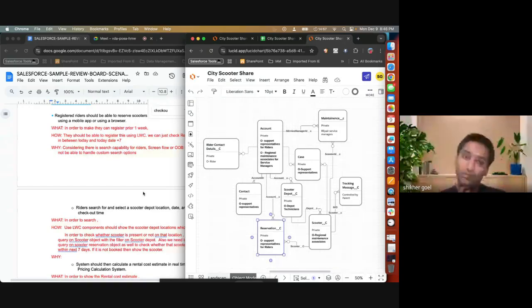But then the user has to say, okay, I'm reserving this scooter from this date to this date, I will be picking up from this scooter depot and dropping off at that scooter depot. Then my object model would create one more lookup from here to here, which will define this reservation, that the scooter is picked up from a scooter depot and dropped off at a scooter depot. Then I have to write custom logic to check whether the scooter is coming or not.